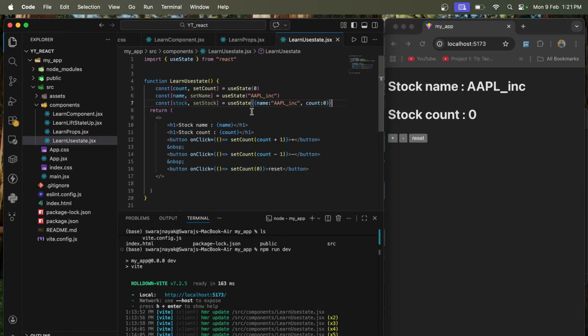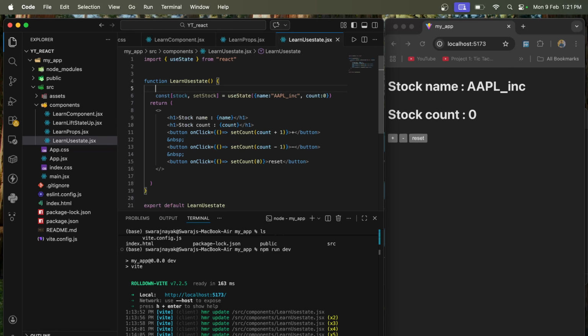So here stock has the default value object. This one is the object. We can pass the object also. And this one is the default object of stock. Now you just see that I can change the count value also. I just remove this thing here.